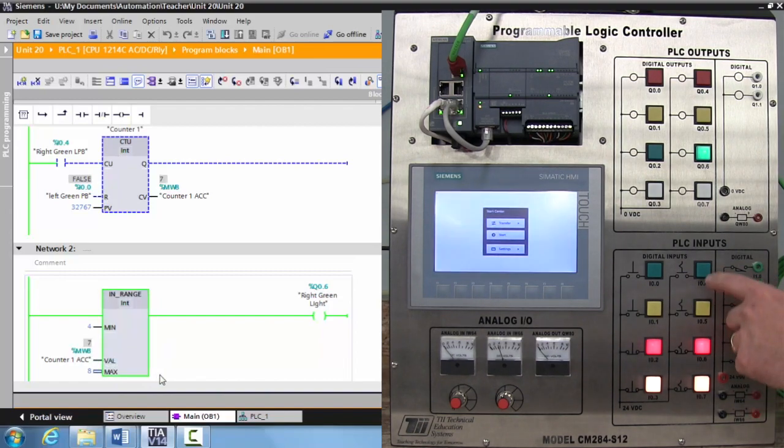Now I'm at 7. I go to 8, my light stays on. If I activate it one more time, the light shuts off. And this is how the in-range instruction works as it's associated with a counter. You can do the same things with timers and any other value that you're reading. This is just a demonstration of how to use it with counters. It's just as easy with timers, which is also a very useful instruction to use with the different compare instructions out there.